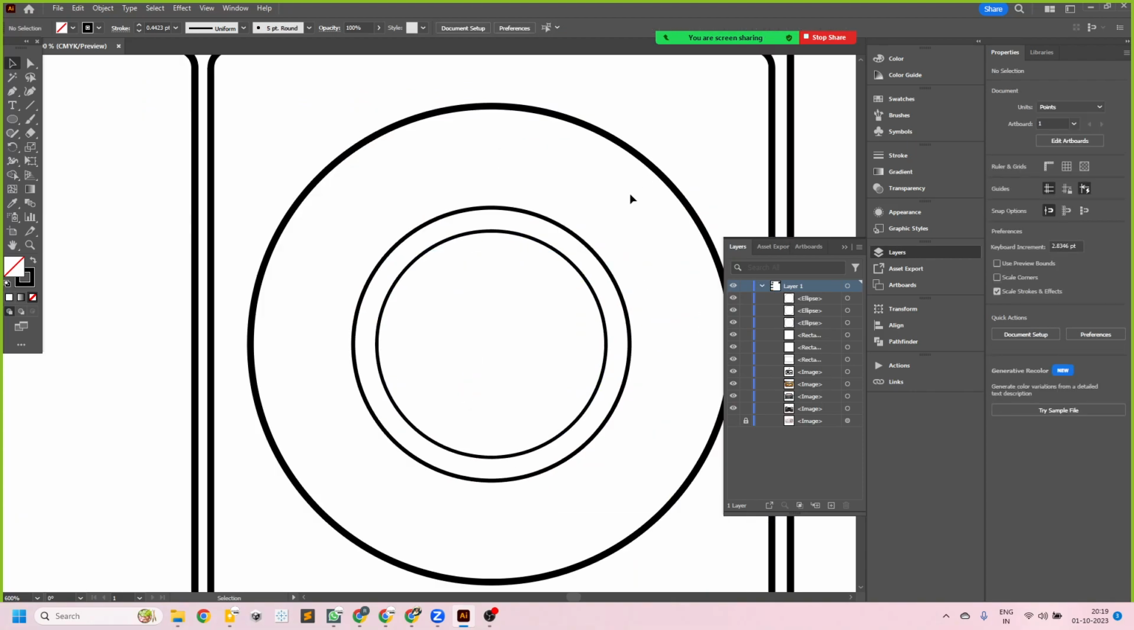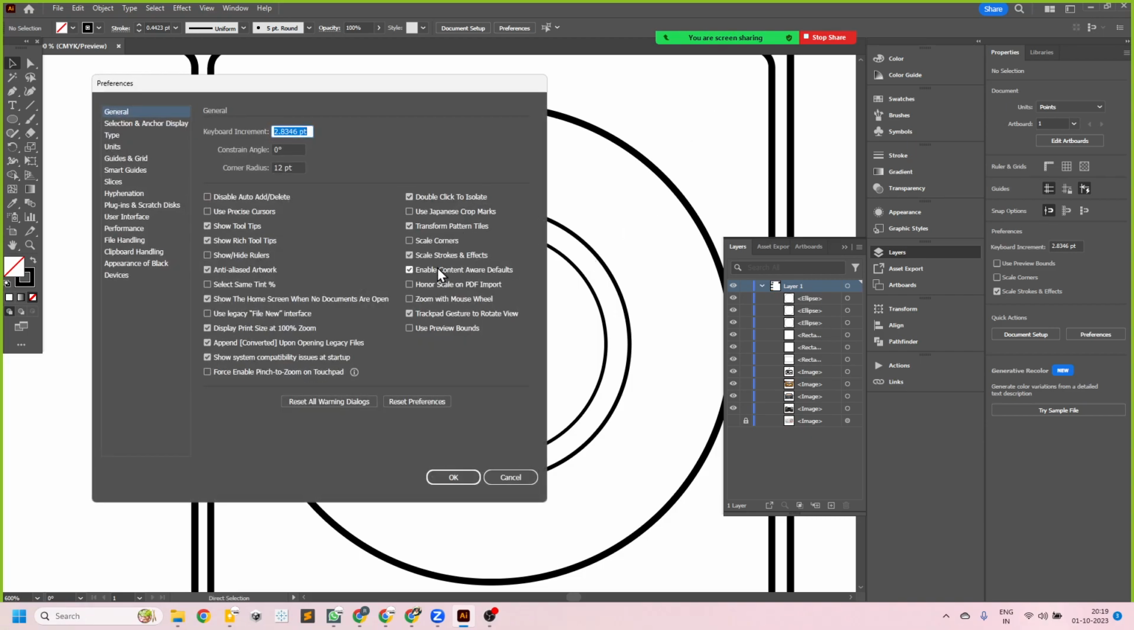Notice that the thickness of the line is also getting reduced as I do so. That's happening because of one particular setting. To go to that setting, you can press Control K on the keyboard, and there you see that option which says Scale Stroke and Effects.